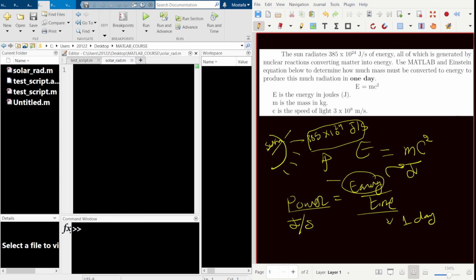We need to calculate the energy first, right? And then once the energy is available, the speed of light is also available, and I can calculate the mass as the energy divided by the square of the speed of light. So let's start coding, and we will follow good practice of writing comments.